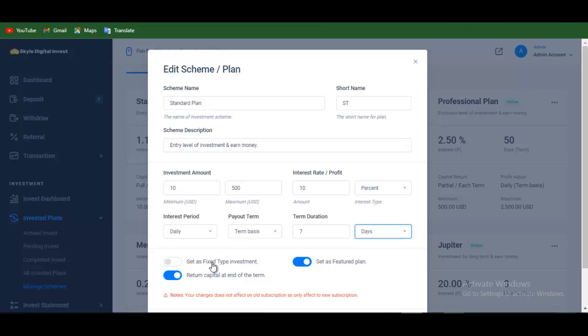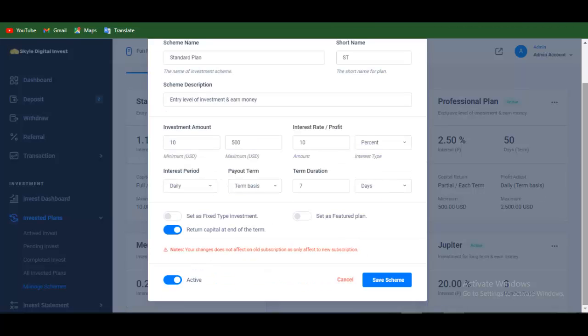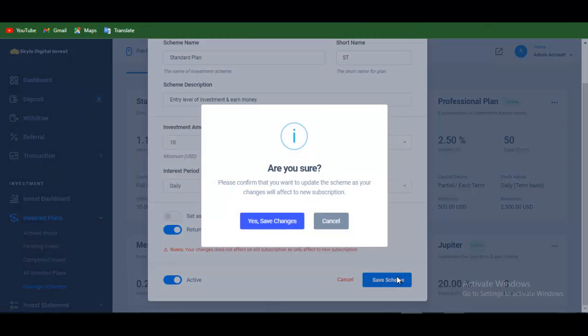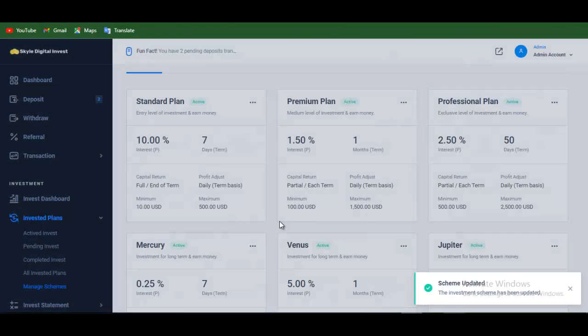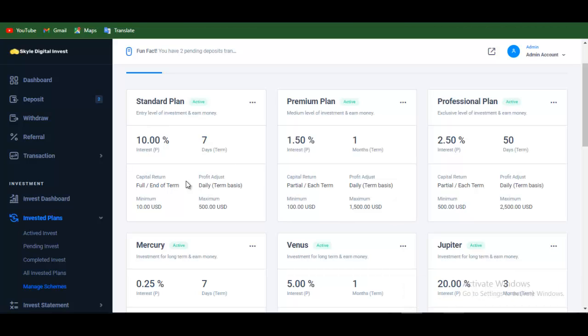Then, is this a fixed time investment? It is not. We are using percentage to calculate the return capital at the end of 10 years. Set as futures plan if you wish. If you don't wish, scroll down. And this place is where you ensure that it is set like this, because it confirms it to be active or inactive. Save scheme. Yes, save changes. See, it has been updated. So this is how to set your plans.